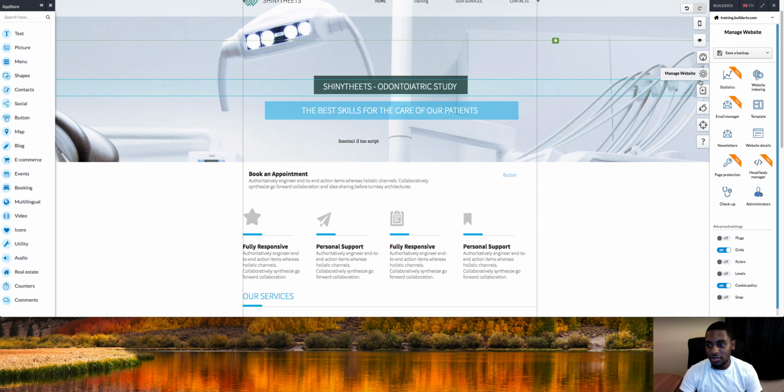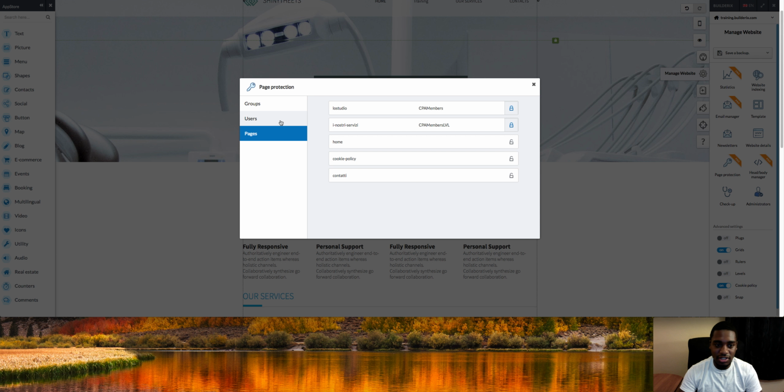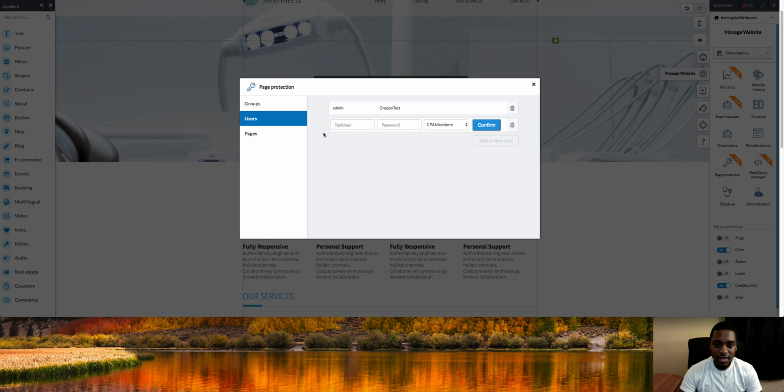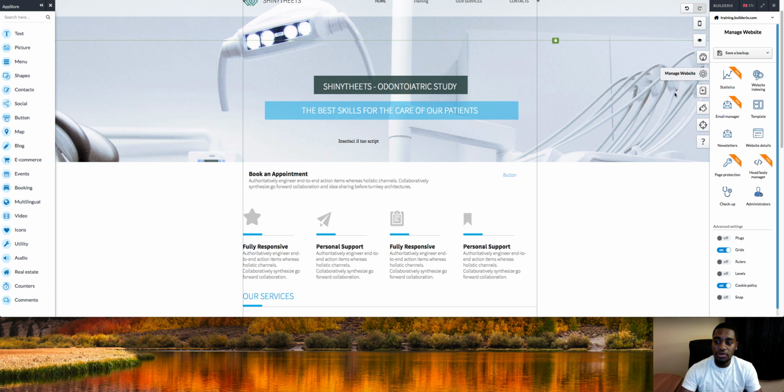And to add a username and password, you click page protection, users, add it right here. So let's say test, and then test, right? And then we confirm that, and then boom, now we can go log in with that membership right there. And that's it, guys. That's literally all you have to do to create your own membership.